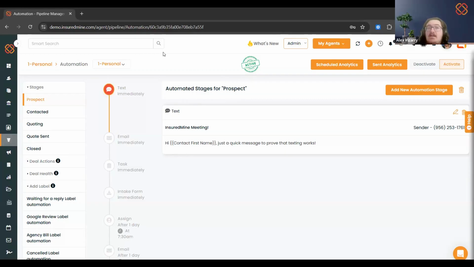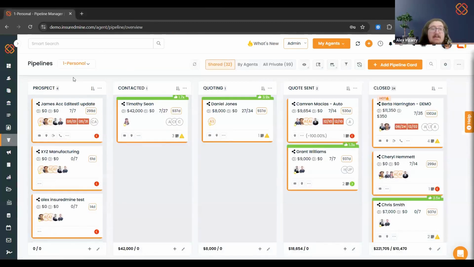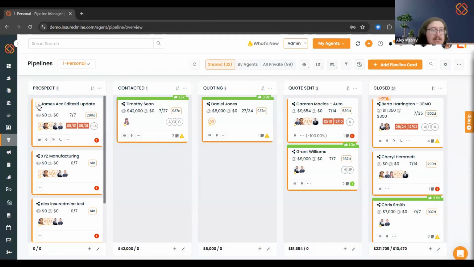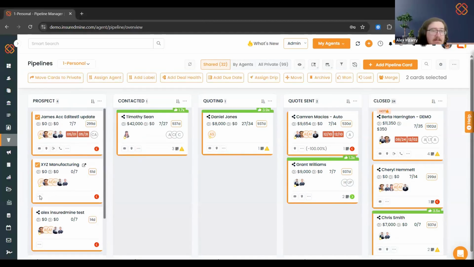Okay. I don't see any other questions in chat at the moment. So then what we're going to go ahead and do is move on to looking at the pipelines module. So let's go back out into pipelines. On pipelines, we've made a number of improvements specifically to some of the filter options for due dates and deal health. The first example, let's multi-select some of these deal cards.